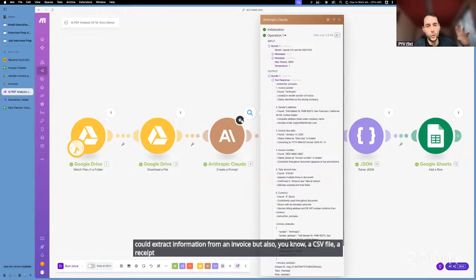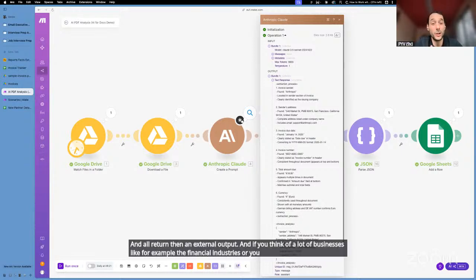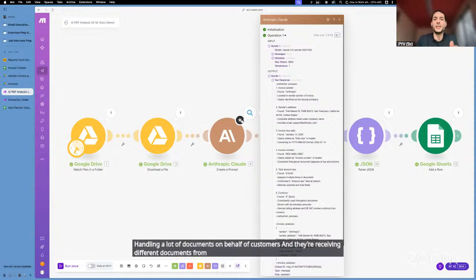Like you could try to potentially have different inputs and all return then an Excel output. And if you think of a lot of businesses, like for example the financial industries or insurance domain, there's a lot of people which are actually handling a lot of documents on behalf of customers, and they're receiving different documents from different providers that might be structured in different ways. Having the ability of just ingesting all of these documents into a unified database is extremely powerful, and this is something that required human manual labor until now. So very exciting on this one.